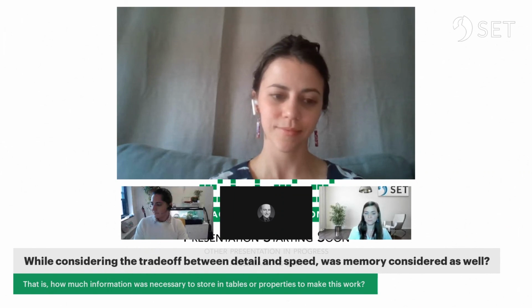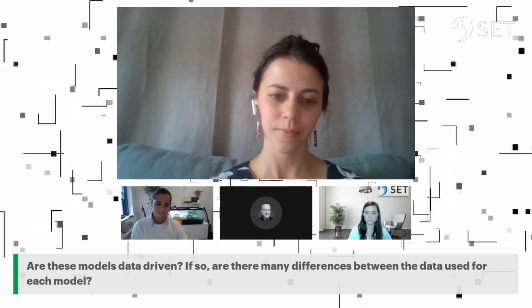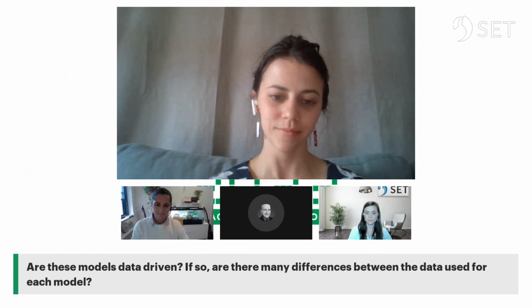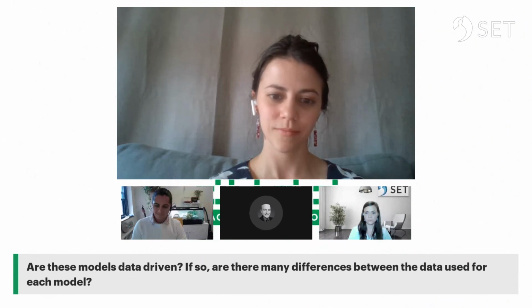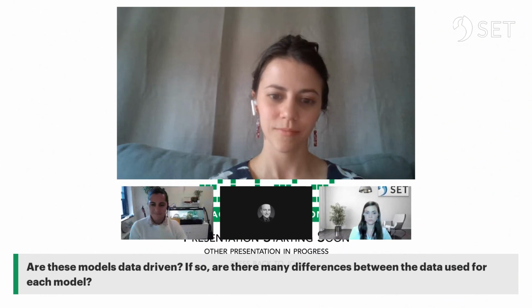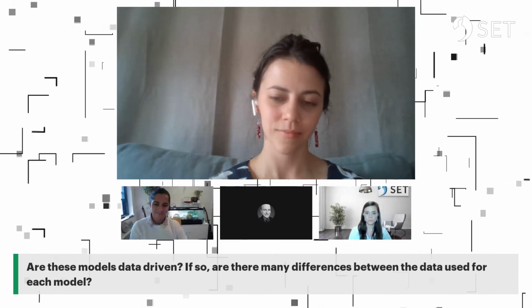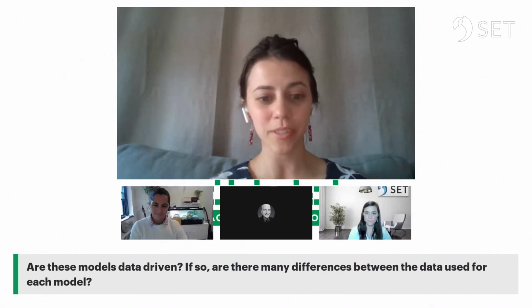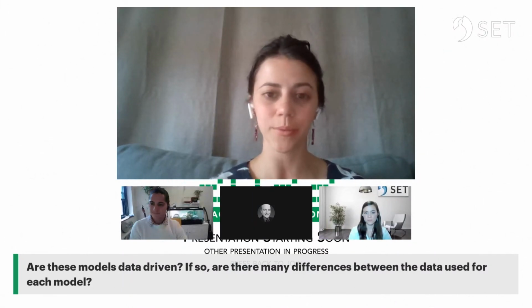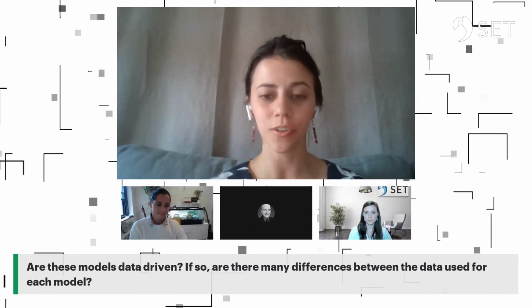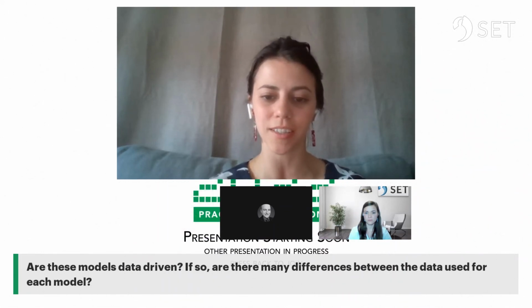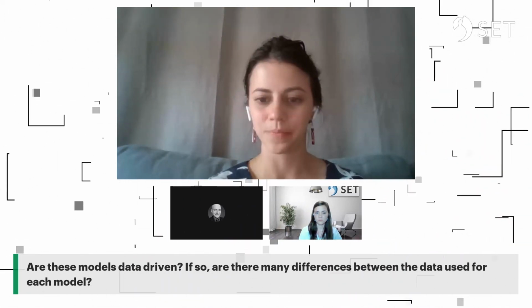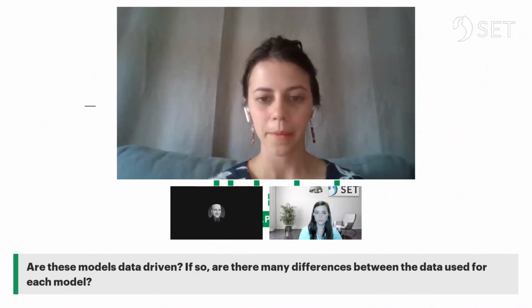Another question, kind of going off an idea we built yesterday. Are these models data-driven? Are there many differences between the data used for each model? Okay, so these are not explicitly data-driven. Mostly we just use the data to control the processing times for each of the stations, for instance. So it's not per se data-driven in that sense. But ultimately, in a sense, yes.